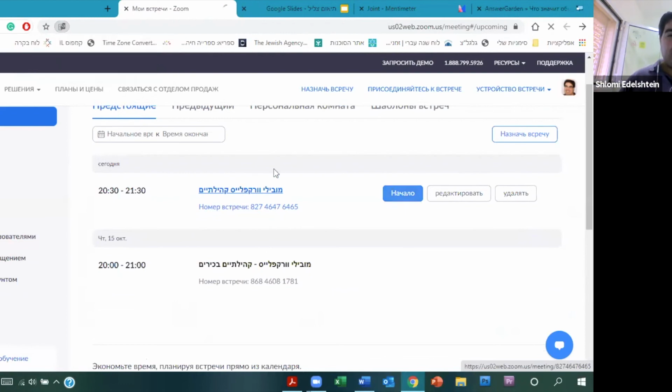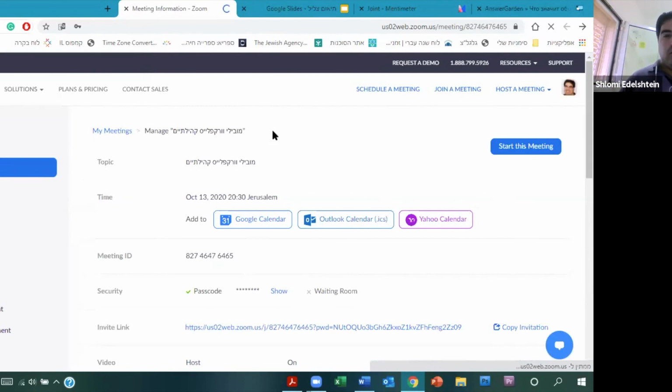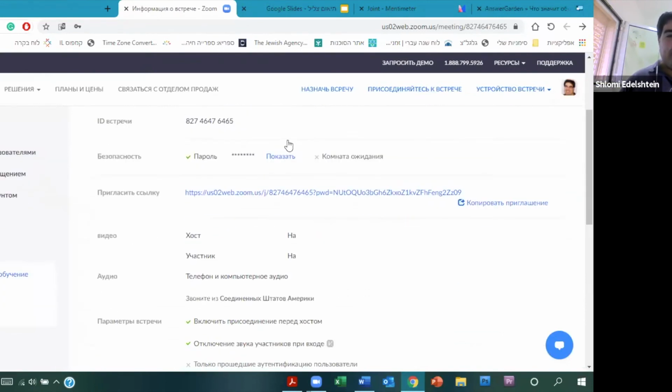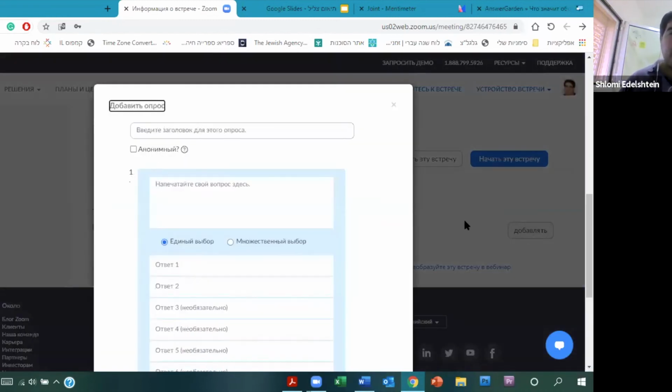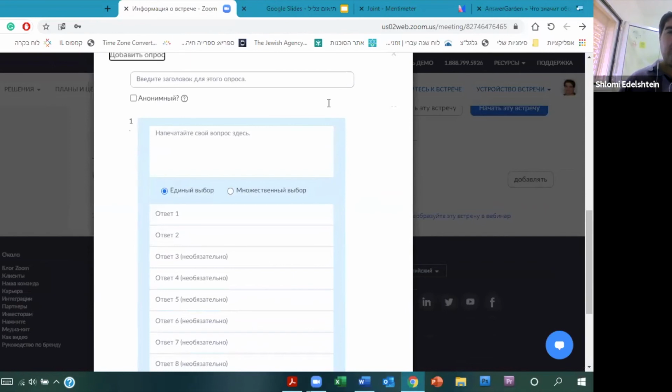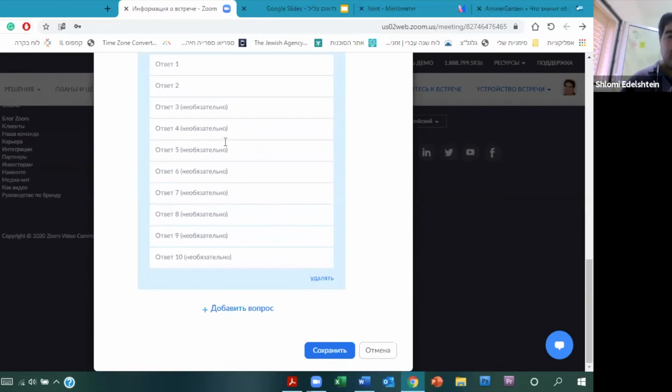When I'm pressing on the conversation itself, and I'm scrolling all the way down, here it's in Russian, you can see that I have the option of creating a poll right here. When I press creating a poll, then you can see the option again right here. You can see that I can insert a title. I can decide if I want to do it anonymously or not. I can decide what is the question itself that will be online, and obviously what are the answers of the poll.